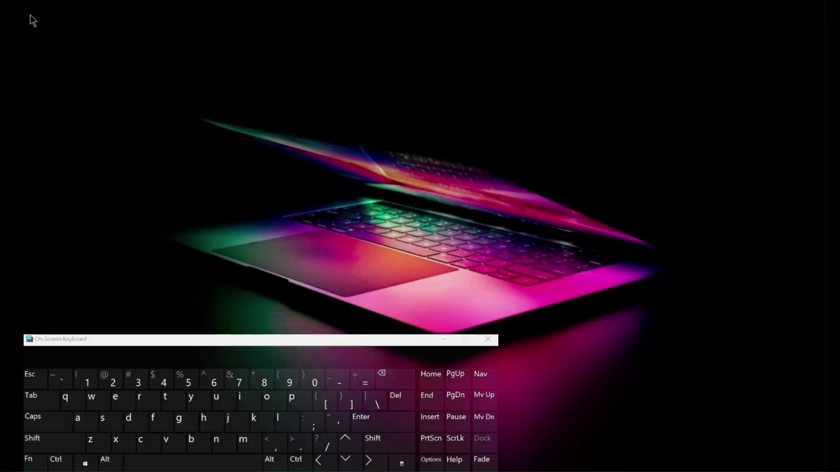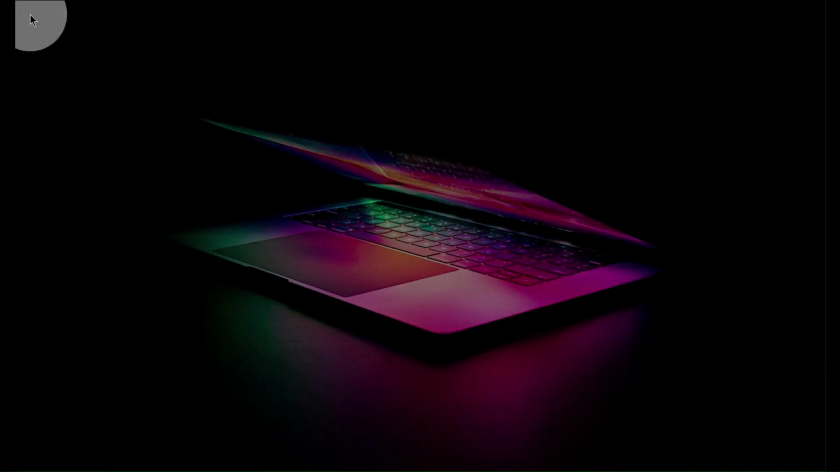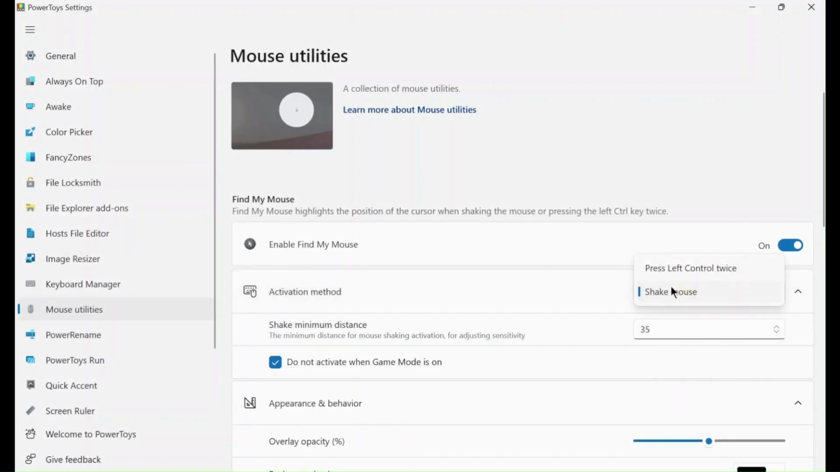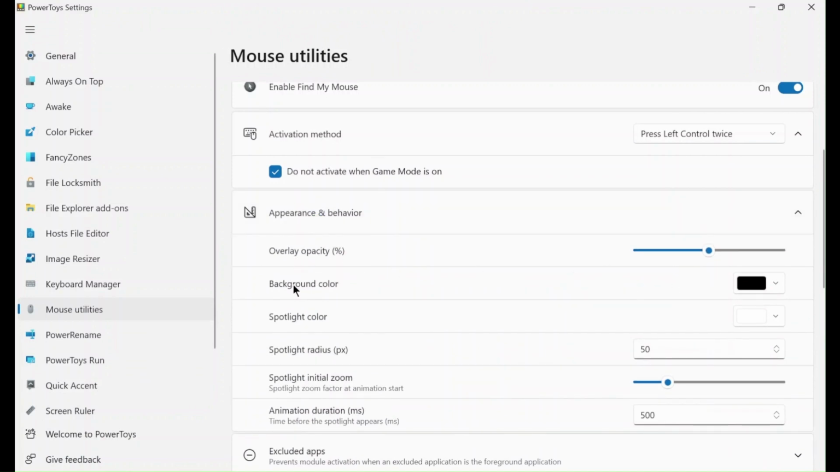By pressing the left control button twice, this feature temporarily turns the mouse pointer opaque white to make it easier to see so that users can quickly locate it and carry on using the mouse. Here, you can select a different activation method from the provided list. And you can alter the opacity, background color, spotlight color, etc.